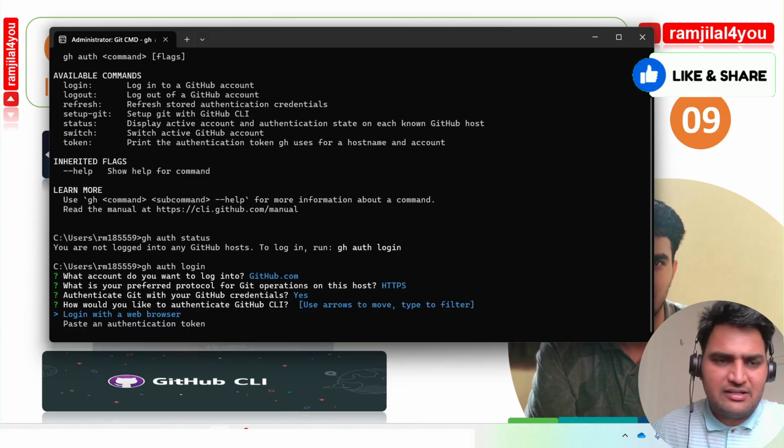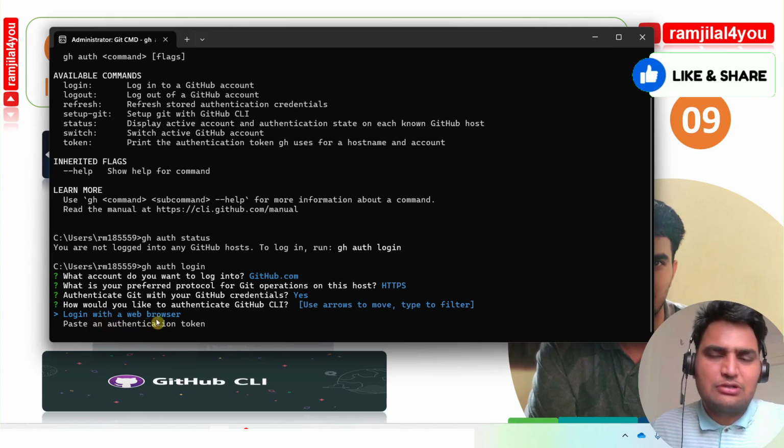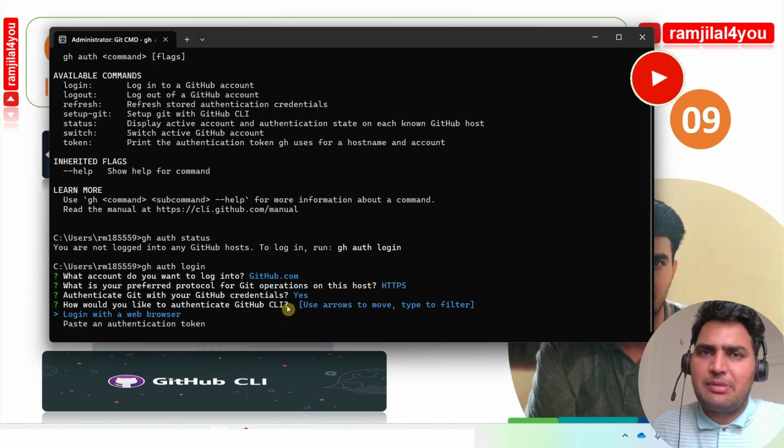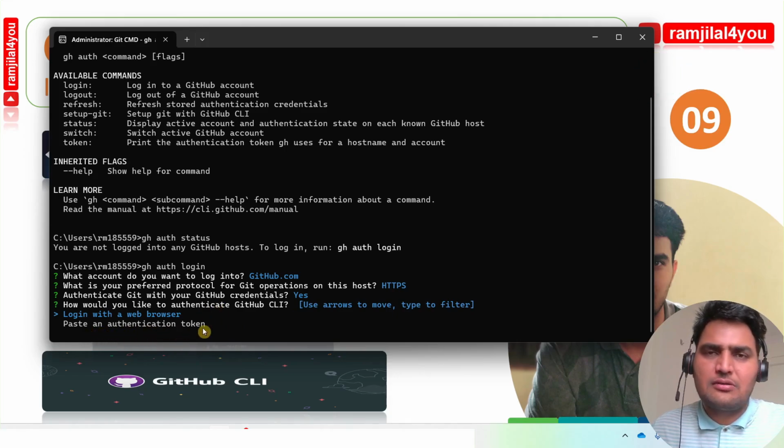Yes, right. Now here: log in with a web browser or paste an authentication token. So there are two options here for authenticating with GitHub CLI. One is we can log in with the web browser, or we can authenticate using this paste an authentication token. So this authentication token, from where do we get it? We can get it from our website. So let me show you that.